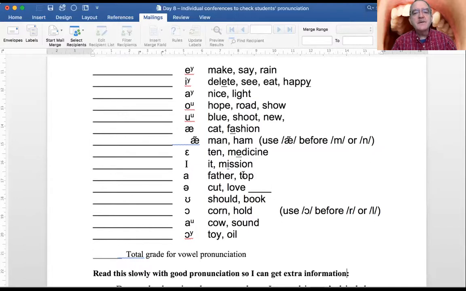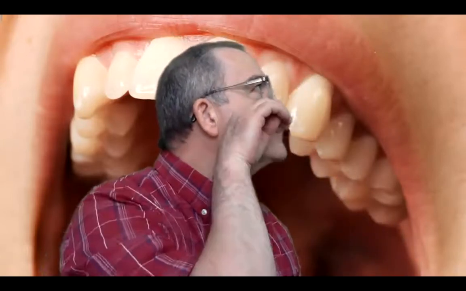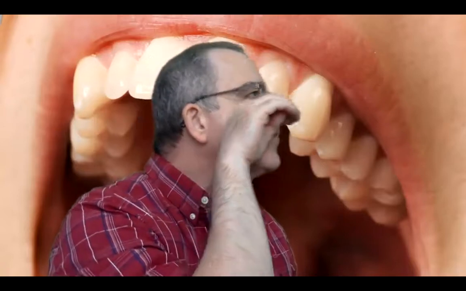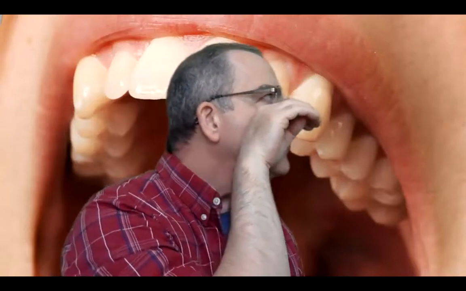father, top, cut, love, should, book. Okay, remember the sound. Ooh. Okay, look this way. Ooh, tongue tie, forward. Ooh. Who should? Okay, get your sound.